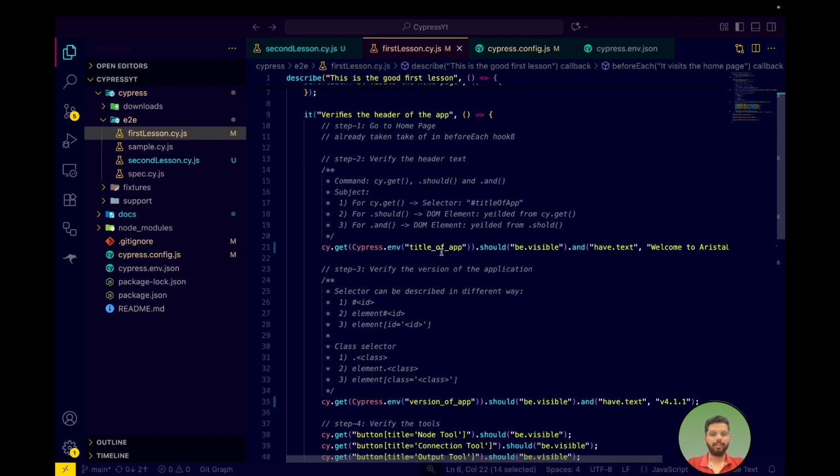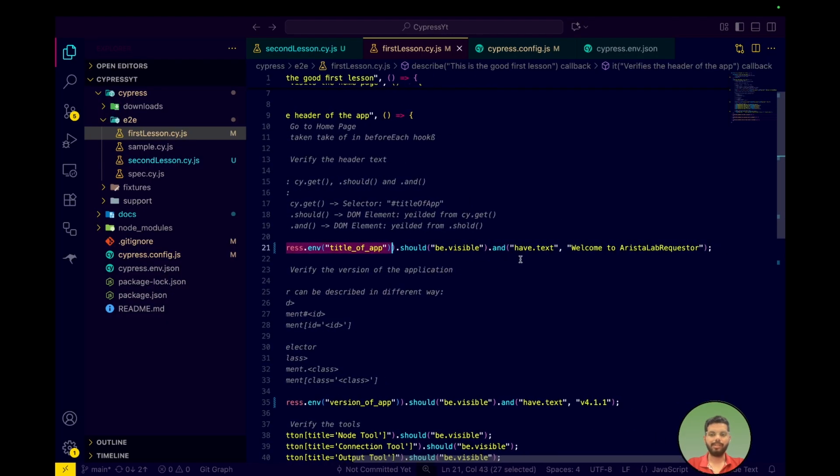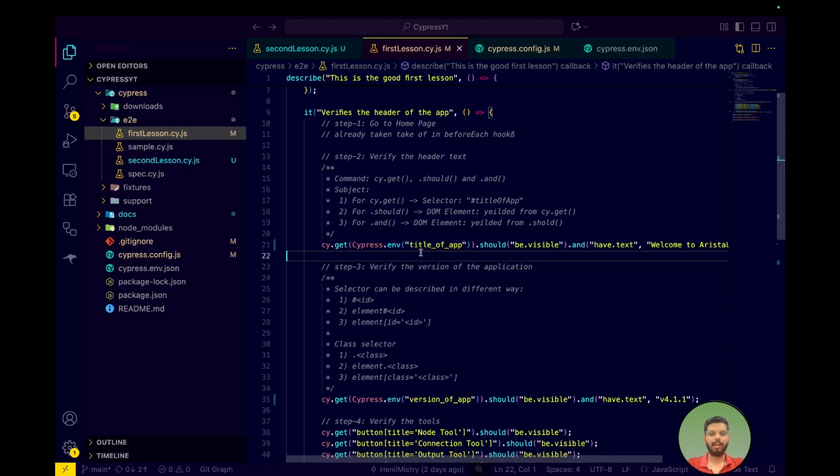Now over here, as you can see, we are verifying the title of the app, right? That is Cypress environment variable. That it should be visible and it should have the text welcome to Arista lab requester. Now this is nothing but the element selector, because that is the subject of cy.get, and usually the subject of cy.get is nothing but the selector of the element, which will uniquely identify the element from the DOM, right?